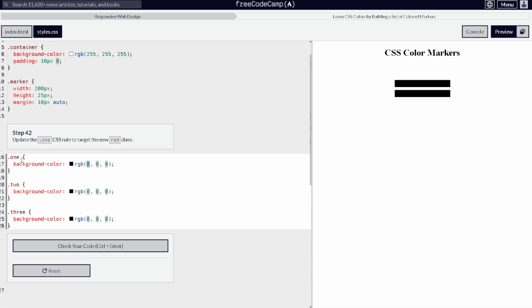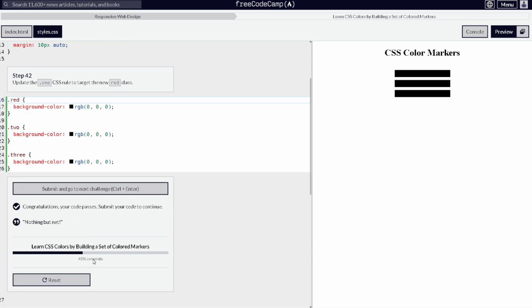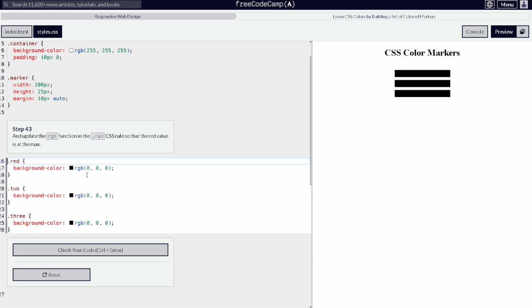Oh yeah, so we want the red here. Nice. And update the RGB function in that red so the red value is at its max. Sure. 255, 0, 0.